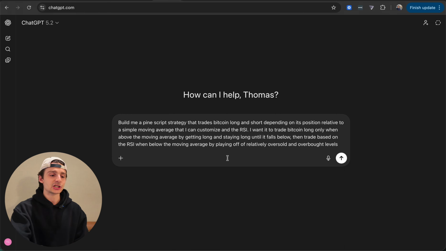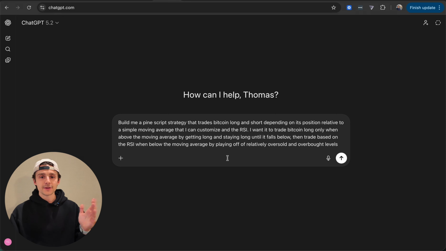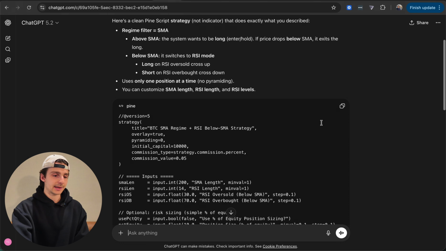So here's what I've got. Essentially, I'm trying to build a PineScript strategy because PineScript is what we need for TradingView, and I want it to trade Bitcoin based off the RSI and a simple moving average that I can toggle between, let's say, a 200 moving average, a 50 moving average, a lot of the moving averages that we've probably all seen in our trading experiences. So within a couple of seconds, we've got the PineScript code.